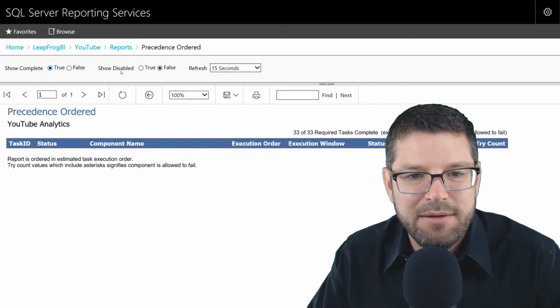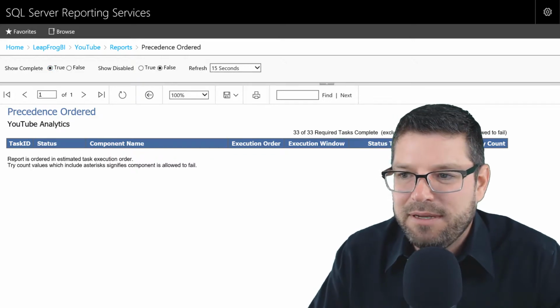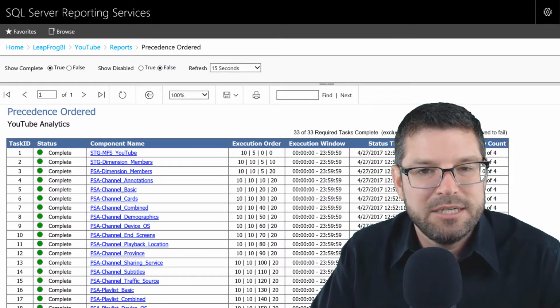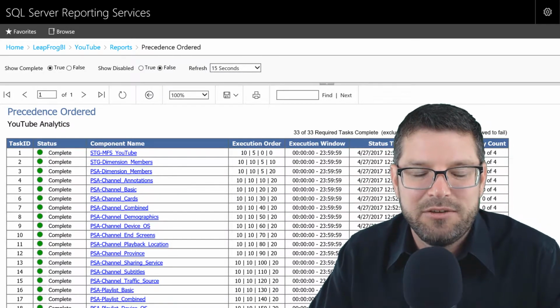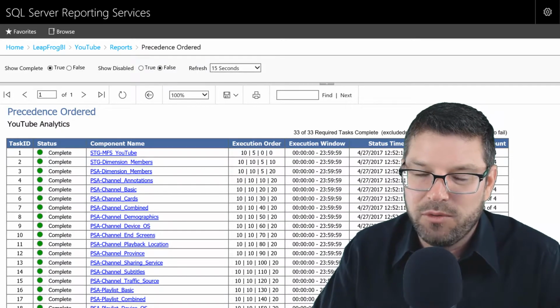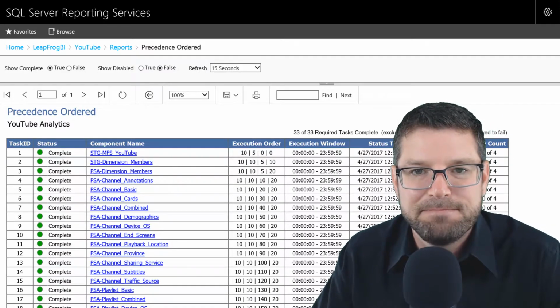So I'm going to go ahead and show everything, and I'll refresh that every 15 seconds. Now, when I begin this execution process, we're going to see that these tasks are going to change from complete to pending execution to assigned to running and eventually complete again.